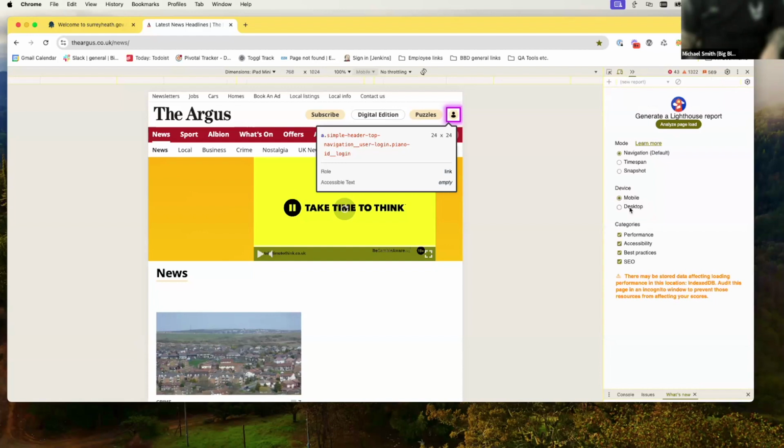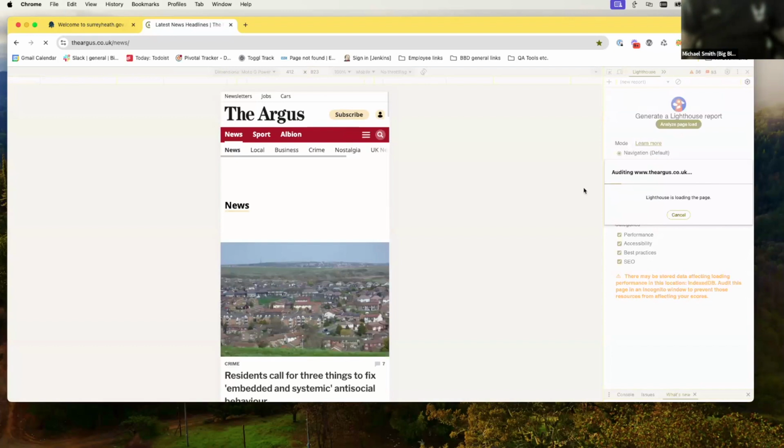Lighthouse will run on mobile or desktop. I do this on mobile because the last 2 tools have been to generate the issues on desktop. So you open Lighthouse, you analyze page load. This will take a minute because it has to run through everything on the page, and there's a lot of adverts on the Argus.